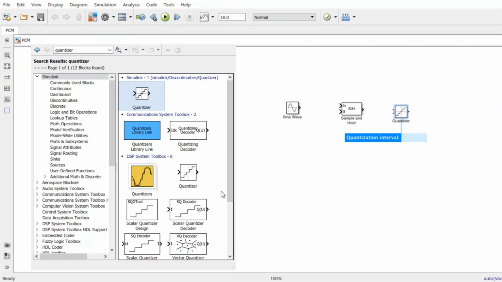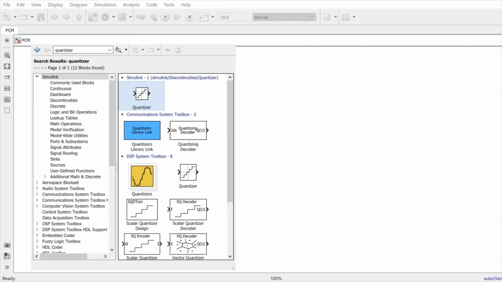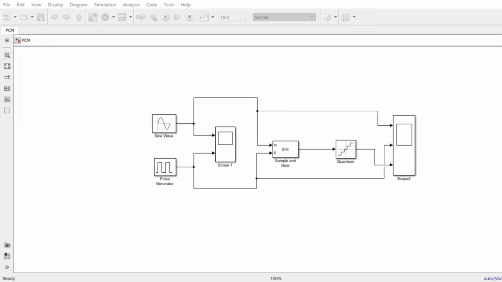I'll show you the Simulink block diagram that I have created for this experiment 9. So this is the Simulink block diagram for pulse code modulation that has been created. You can see the blocks that have been used are the pulse generator, sine wave, scope, we have scope 1 and scope 2 here, sample and hold block, and also the quantizer.